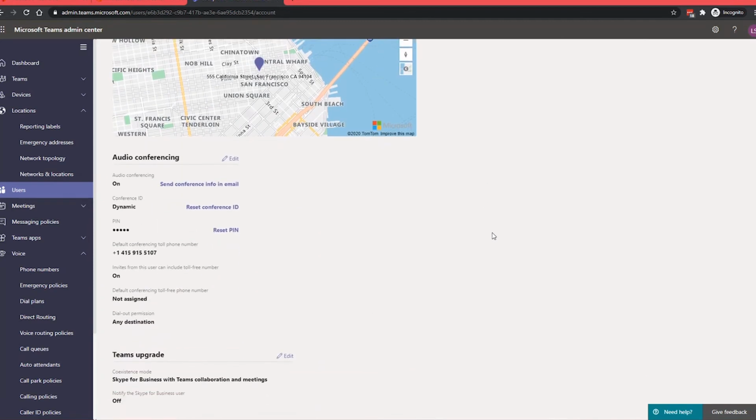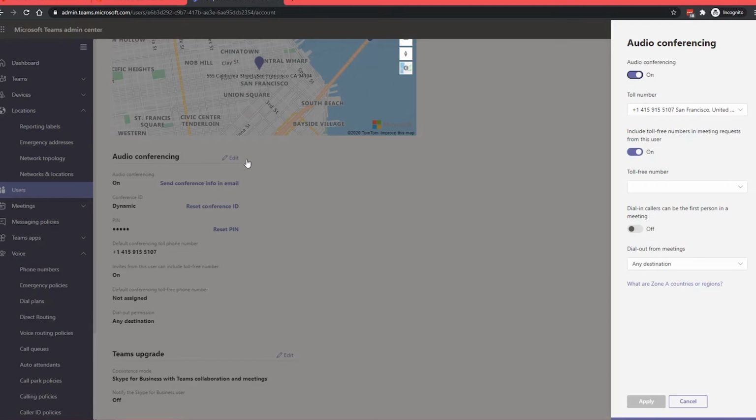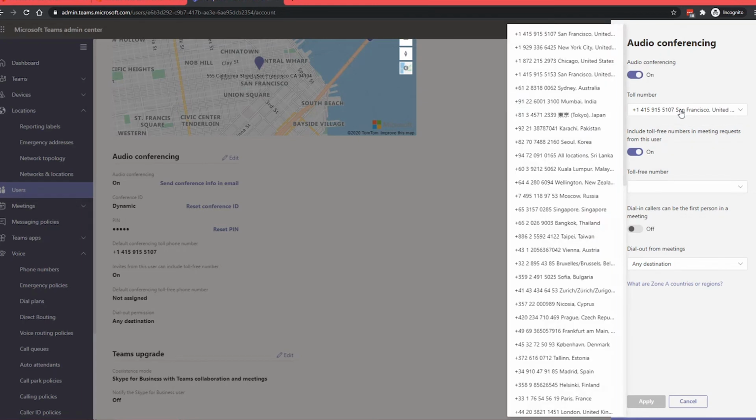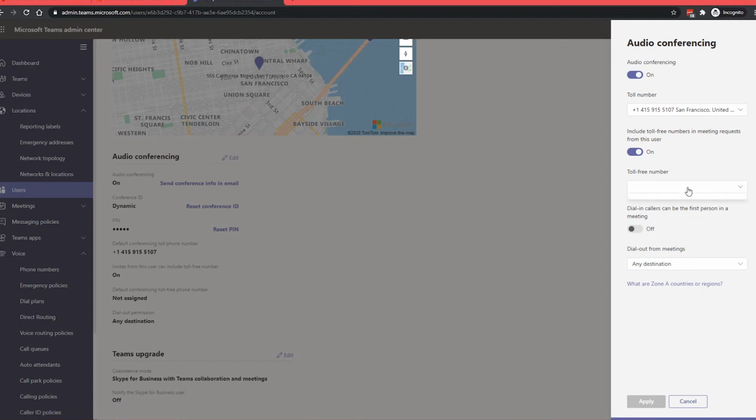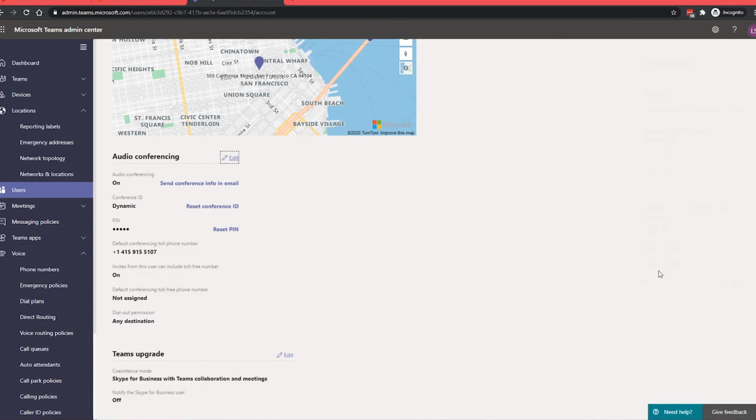Similarly, since we are here already, I will show you changing the audio conferencing number for Alan. Alan has our default San Francisco number assigned to him. I can select any other number. If I have toll-free numbers, I can also assign any of those. And I can control some behavior. This is the dial out behavior. Don't allow, and so on. Okay. Very simple. We acquired some numbers. We assign them to the users. Very straightforward, very quick for a licensed user already.